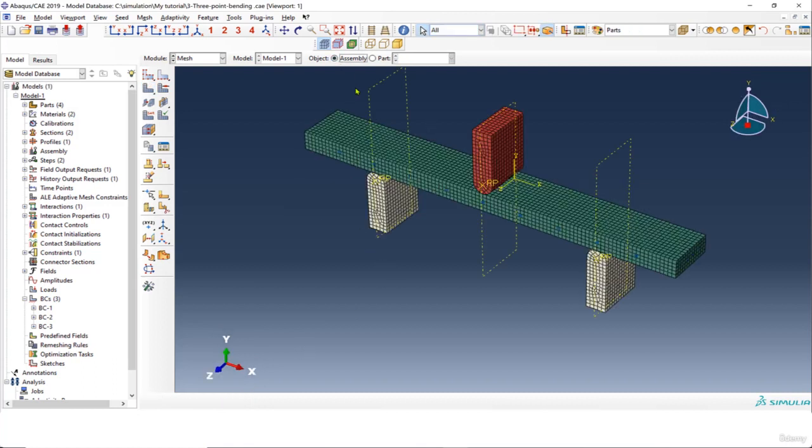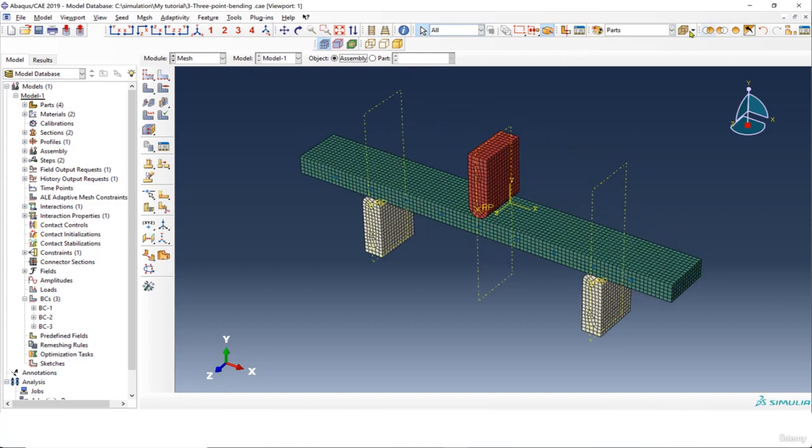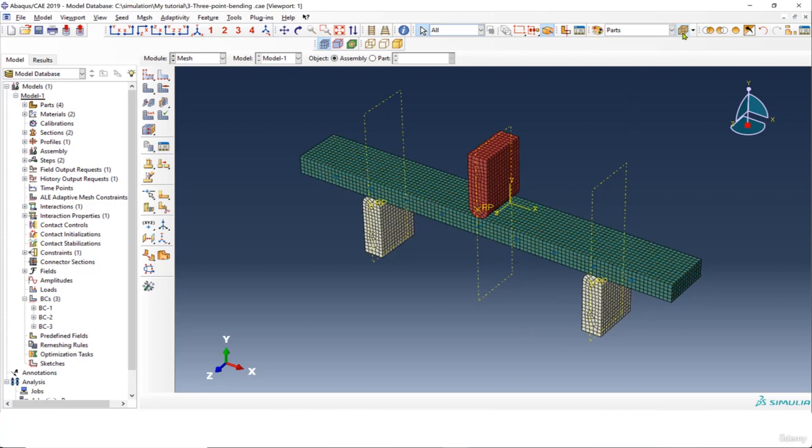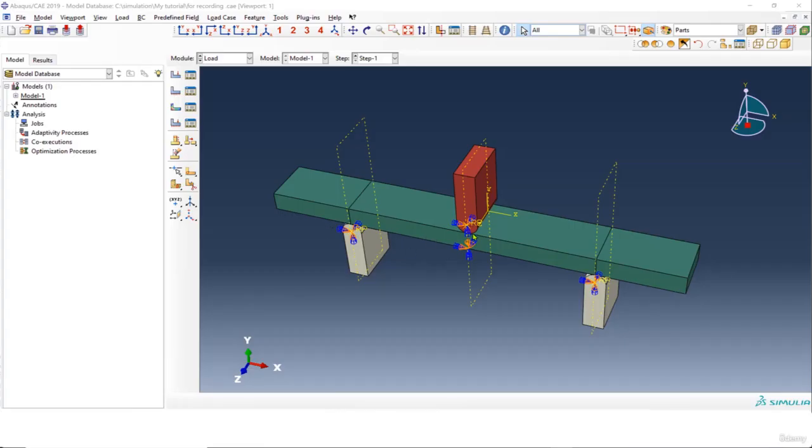So now I have a mesh on my reinforced beam, and if I activate this one, we can see the inside of our geometry. So we are done with the mesh. Now we can run a simulation. Okay, so now we are done with everything.